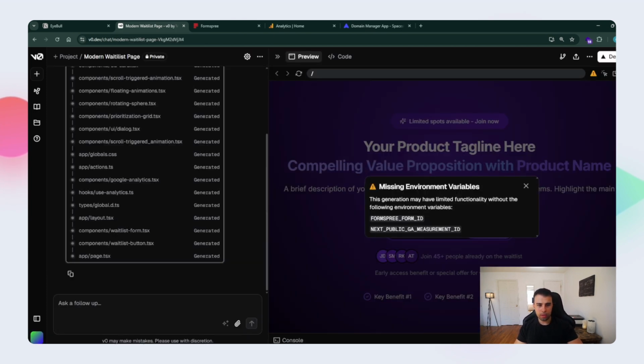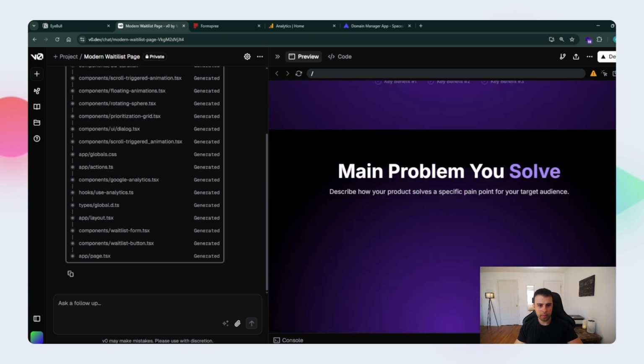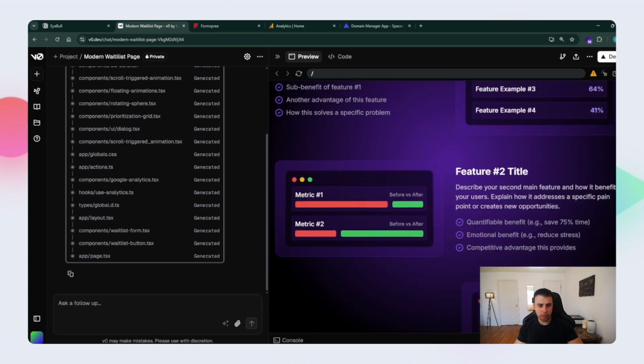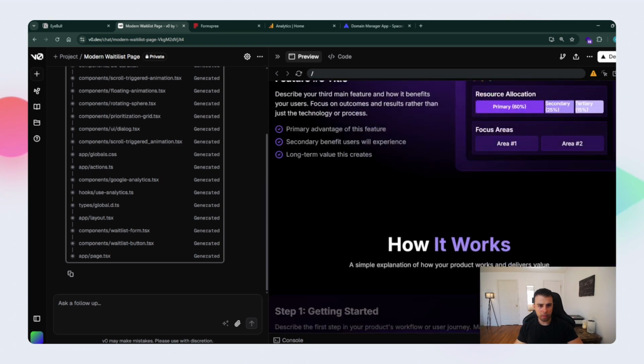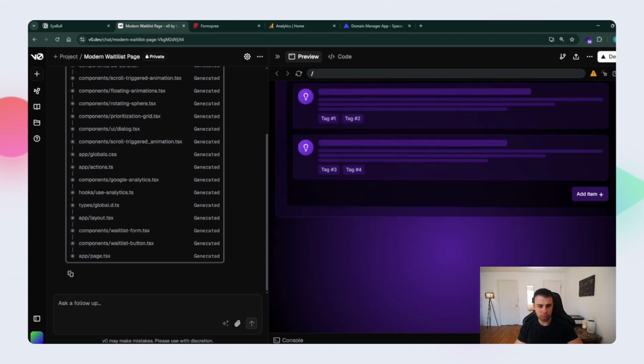And as you can see, it's using two services. There is Formspree and Next Public GA, which is Google Analytics. Let's take a look at the design. It uses a lot of modern UX principles like parallax, and there's some micro behaviors.